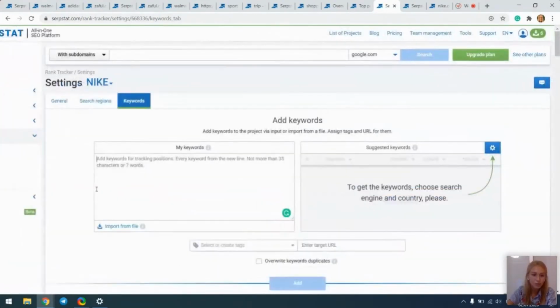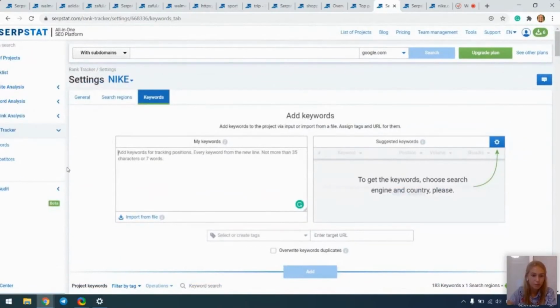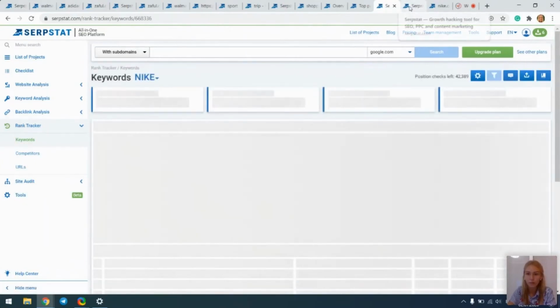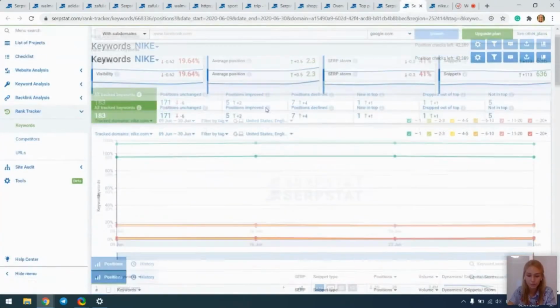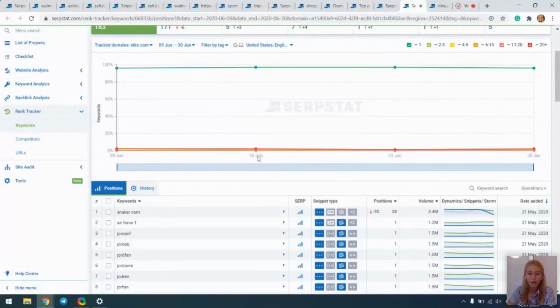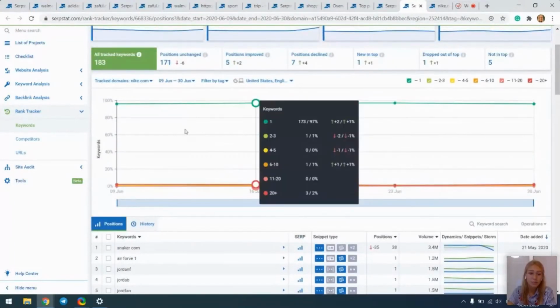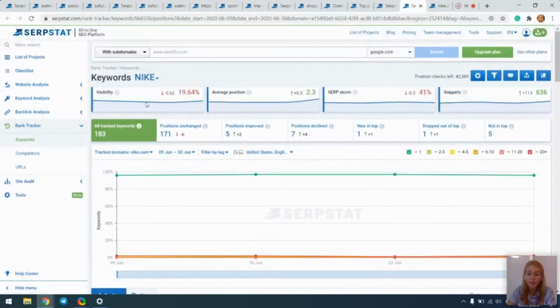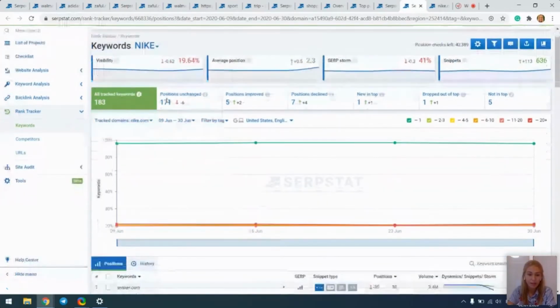And I want to get to the keywords report. We have it here. In the keywords report, users sometimes lack visibility. Here we have it. This can be because this indicator is shown only for keys in the top 20. Without such keys, you won't be able to see this metric.